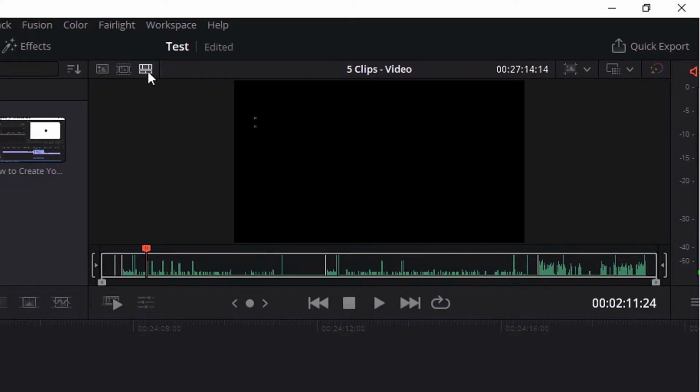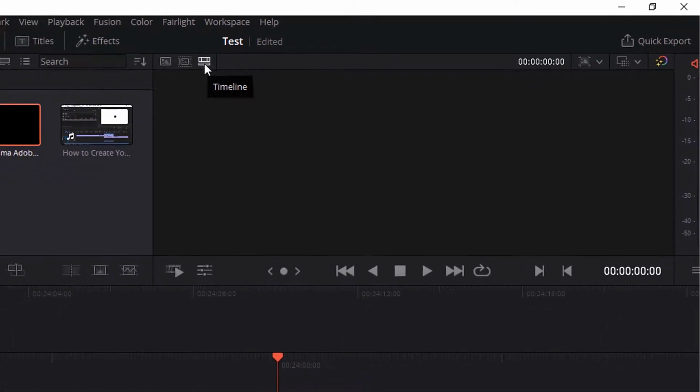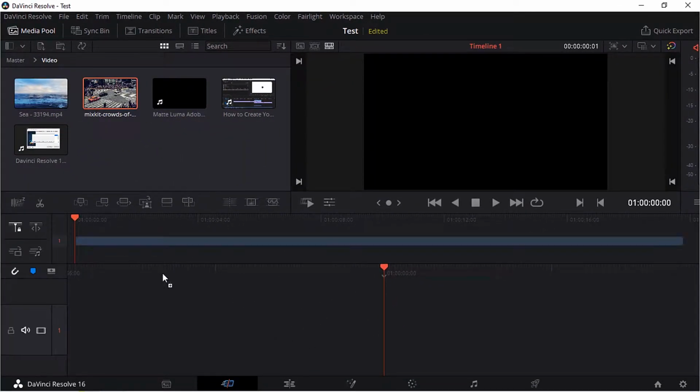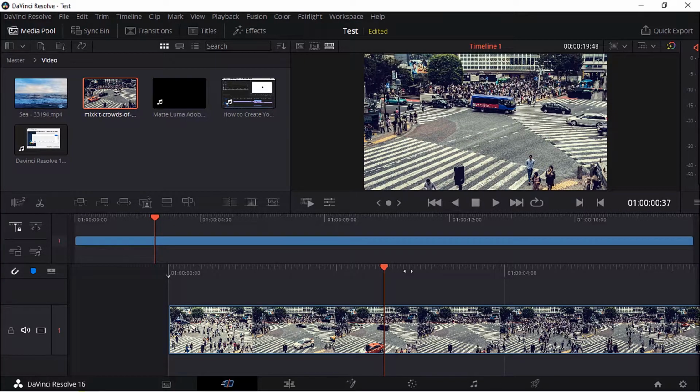As for the third icon, called Timeline, when you click on it, it displays the videos below on the timeline. Right now it does not display any videos because the timeline is empty. If we add a video to the timeline, it will be displayed immediately on the preview screen.